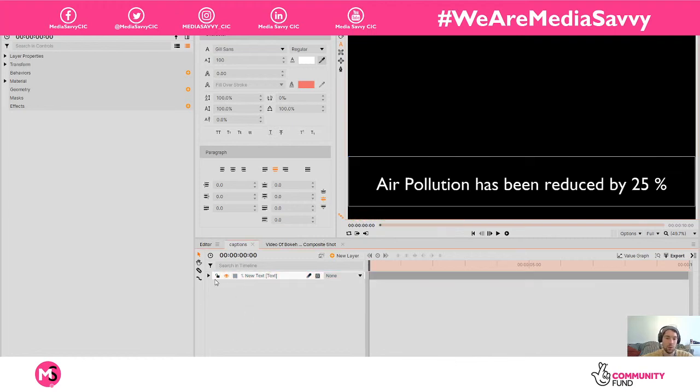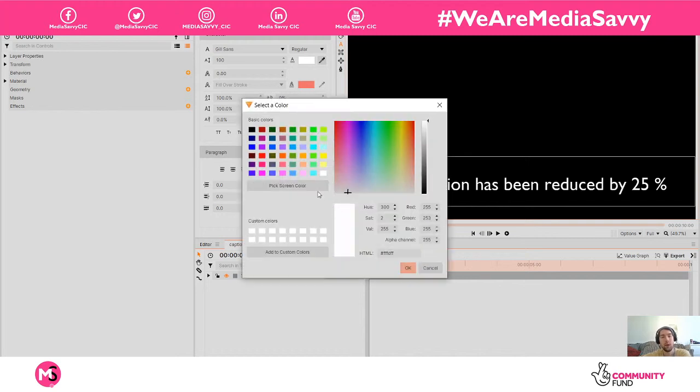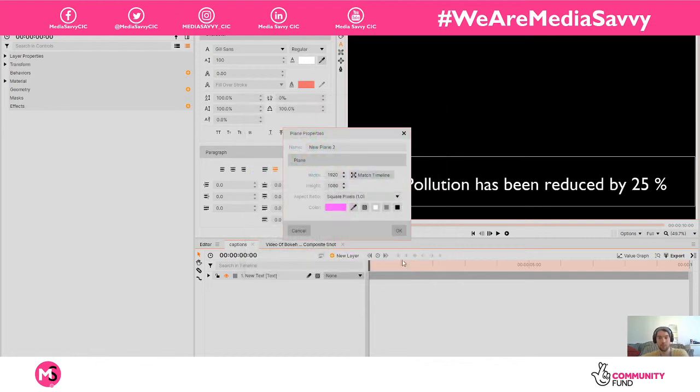And I am going to right click here. I'm going to go to new layer, and I'm going to make a plain layer. And it shows you the color there. I'm going to make my color pink, because that's the Media Savvy pink. I don't have the actual Media Savvy code. Usually if I was doing an official project, I would put our actual code in, because we have, once again, our brand guidelines, which would be Gill Sans, and then it would be a pink as well.